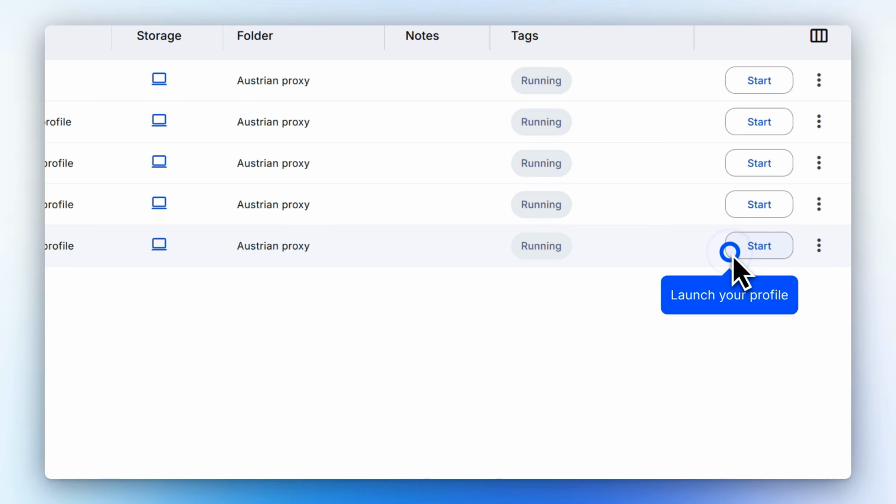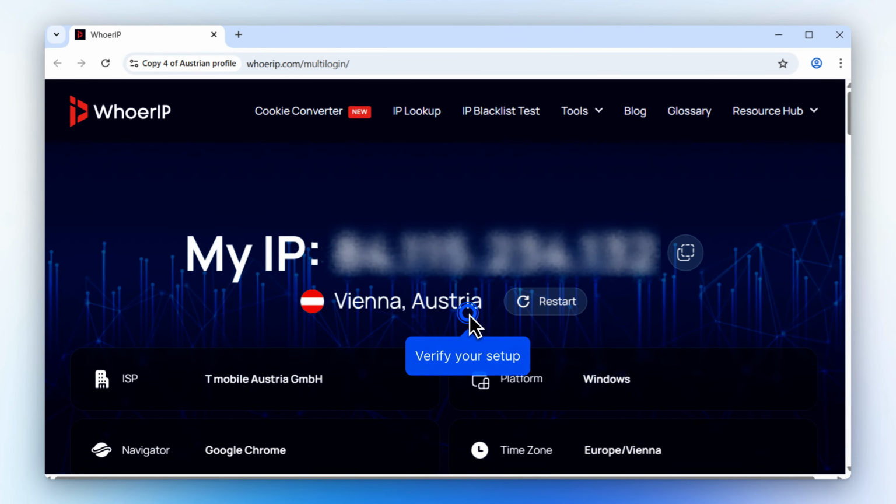Launch the profile to begin working with your accounts. A verification window will appear. Check your IP, region, time zone, and browser environment before logging in. Your Austrian proxy profile is now ready, and you can safely create or log into your accounts.